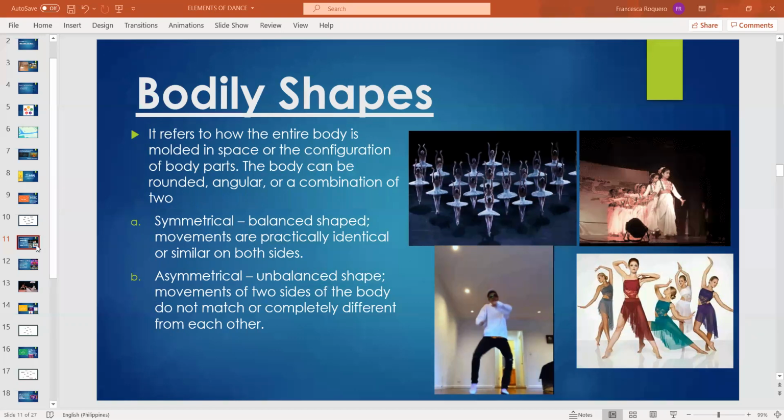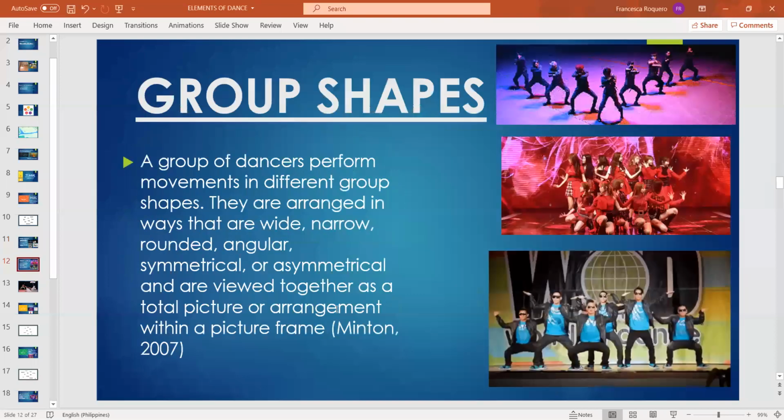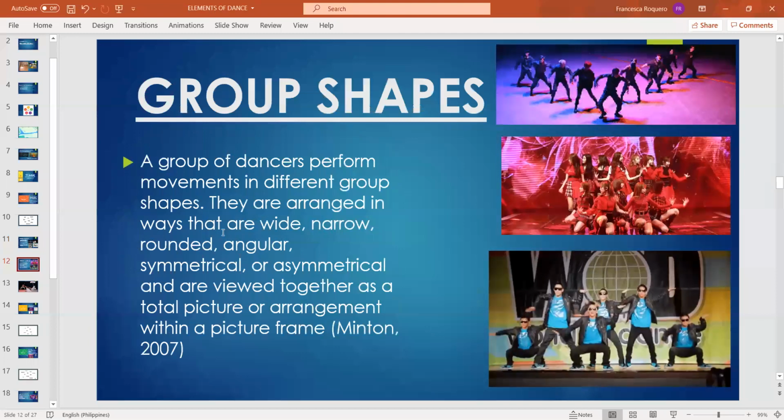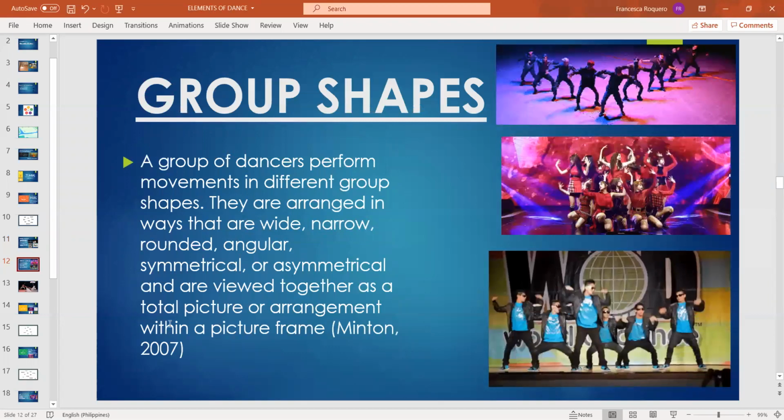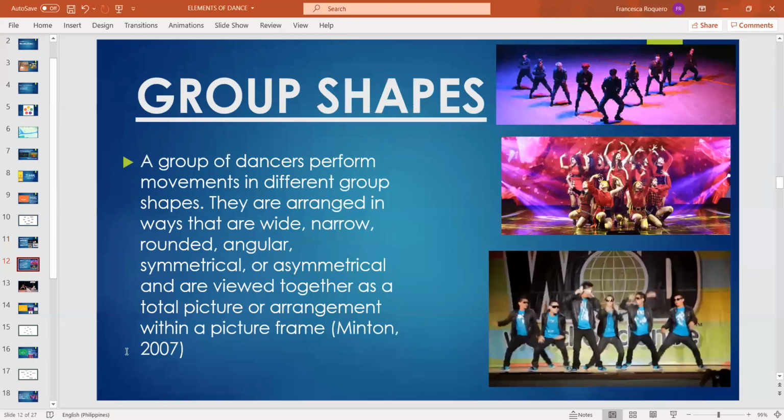And aside from bodily shapes, we also have the group shapes. So a group of dancers perform movements in different group shapes. They are arranged in the ways that are wide, narrow, rounded, and angular. So pwedeng symmetrical, pwedeng asymmetrical. So pag sinabi nating group shape class, so yung lahat ng dancers, pag nakabuo sila ng parang isang picture, so yung arrangement nila, nakakabuo sila ng isang picture.